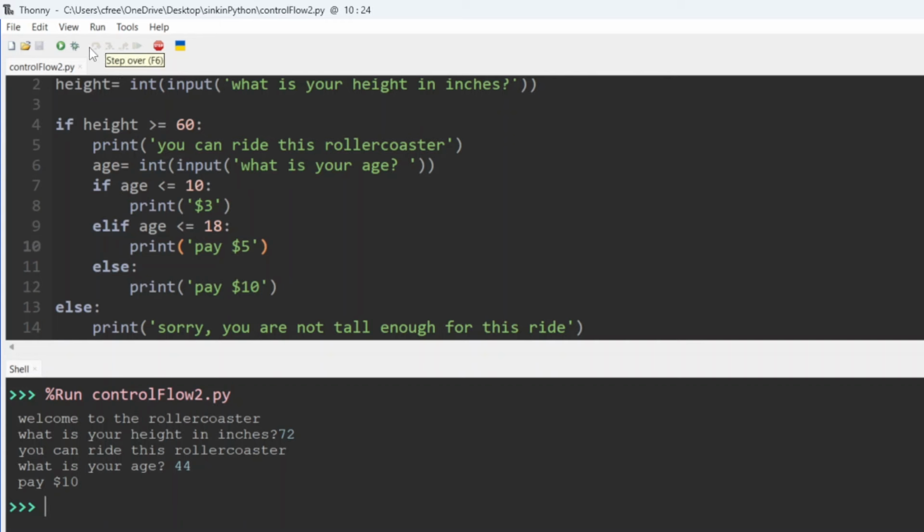So let's go again. We'll go my younger son. My youngest son, 55 inches. Now we see he does not meet this requirement, so we don't go into any of these. And we go directly down to here. He's not tall enough for the ride.